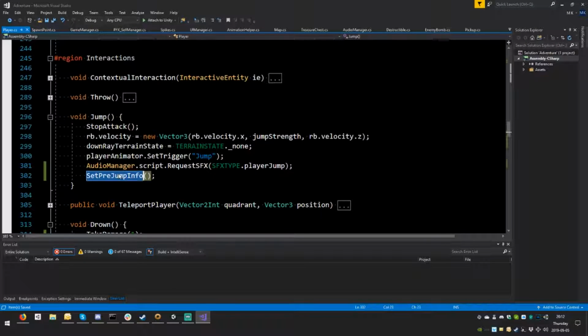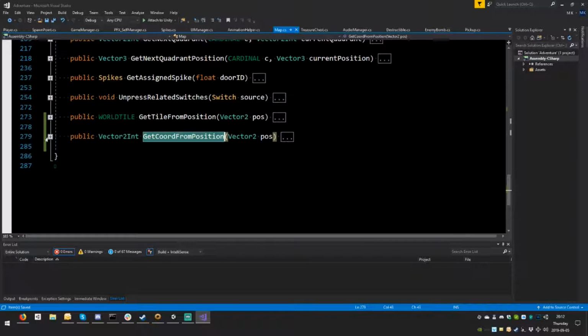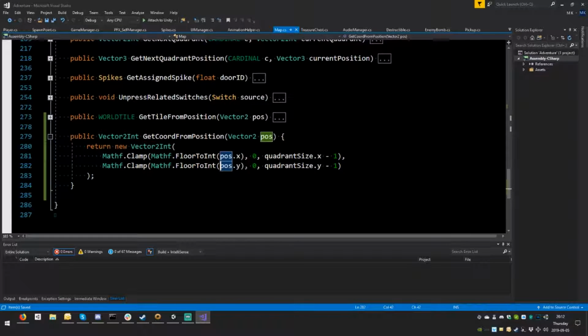31 zeros. The problem is in set pre-jump info. Right here. Get coord from position is my bet is the issue. Floor to int position X. Floor to int position Y. That's your issue. So we need, this guy has the same problem but backwards.